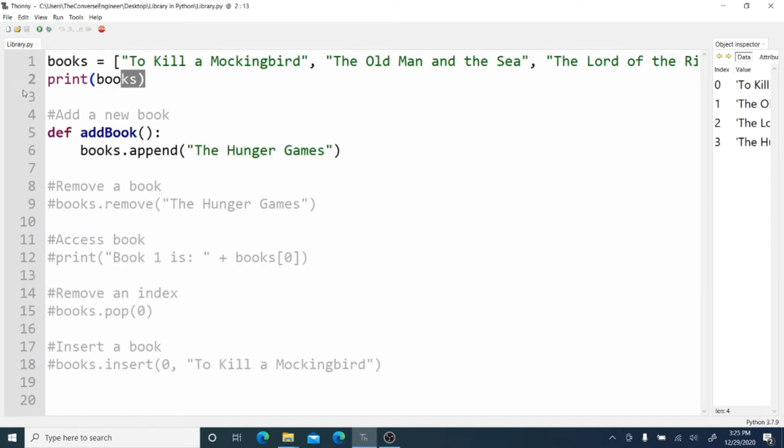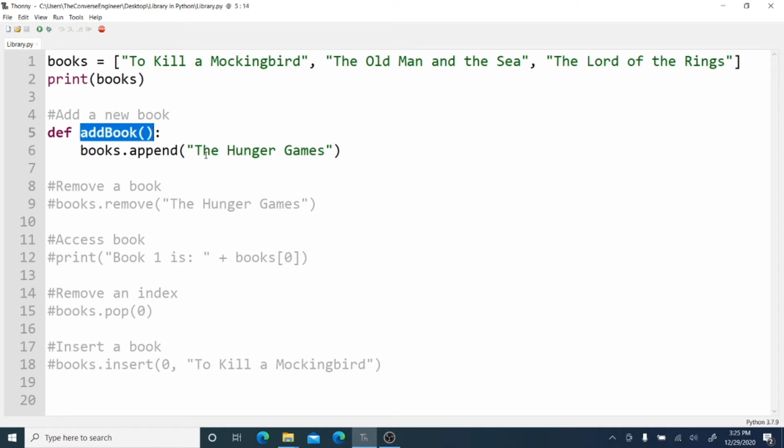So that's cool, but what if we want to not add the Hunger Games? What if we wanted to add a different book? Well, this is where parameters come into play. So right now we're just adding a book, and by default it's adding Hunger Games. So we should add an input. Let's just say what book we want to add.